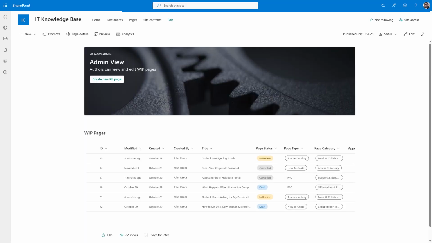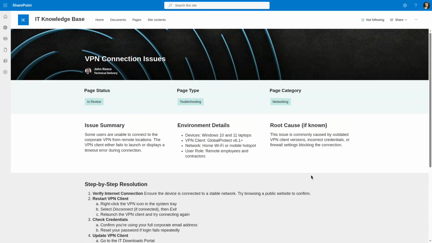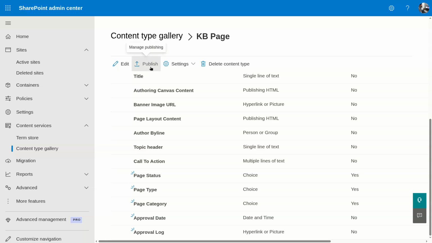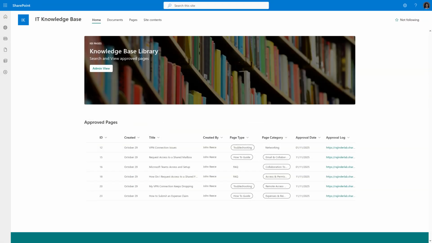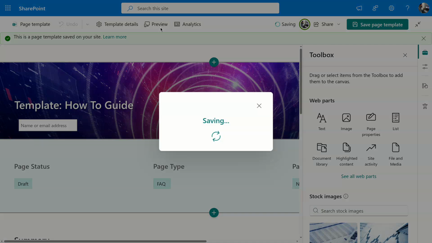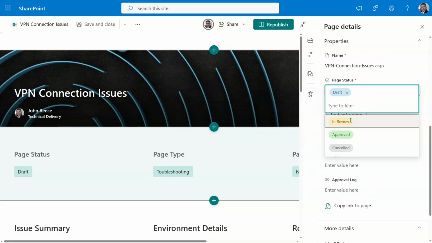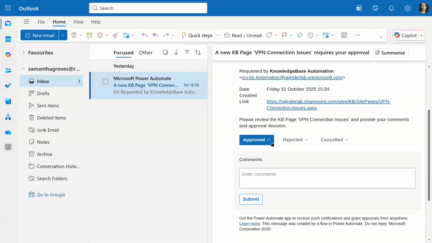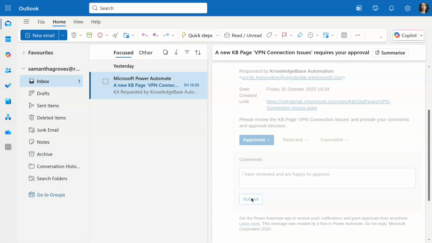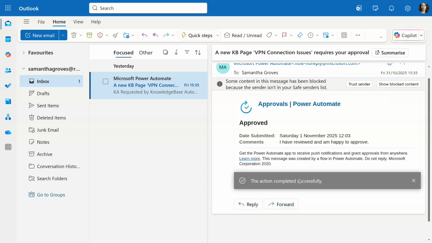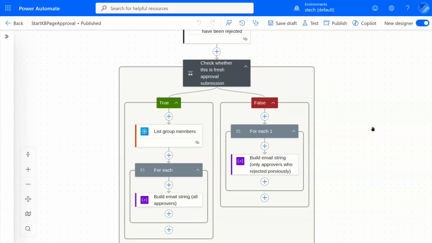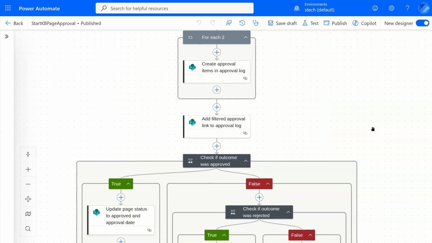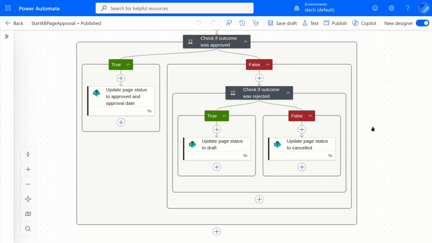For this one, I gave myself a challenge. Could I build a proper knowledge base using modern SharePoint? Not just a folder full of documents or a wiki that nobody updates. I wanted structure. I wanted every page to go through a smart review and approval process so that the content stays clean, current and trusted. If you want to build a knowledge base that people actually use, stick around and I'll show you how.